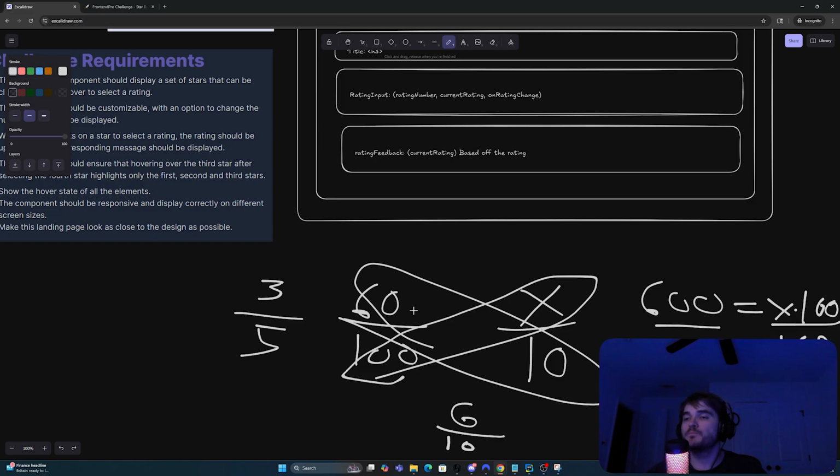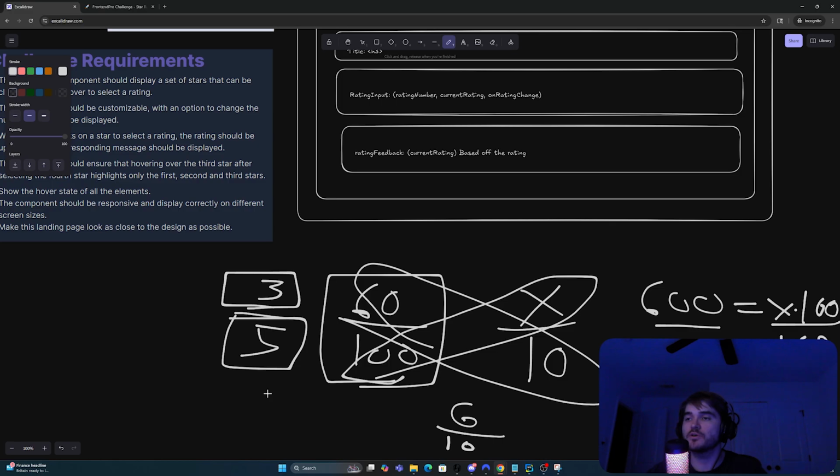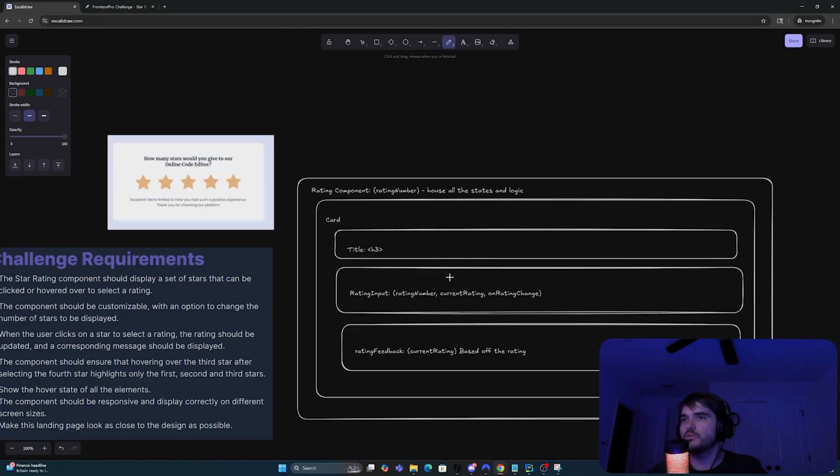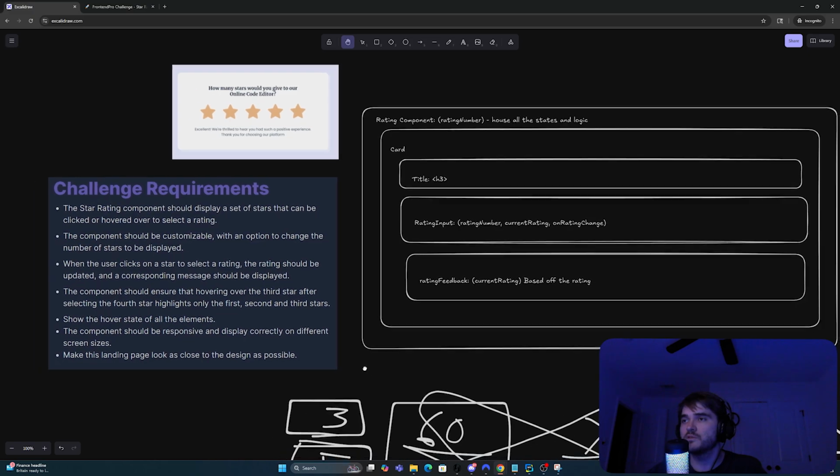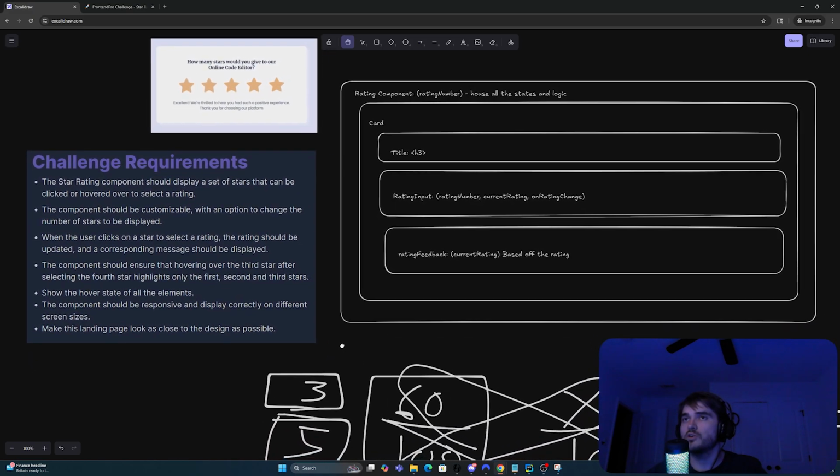At any given time, if the number of stars change, by keeping a percentage instead of an actual number for the current number of stars, we can adjust for any number of stars coming in. So with that being said, I think we're in a pretty good place to start coding.